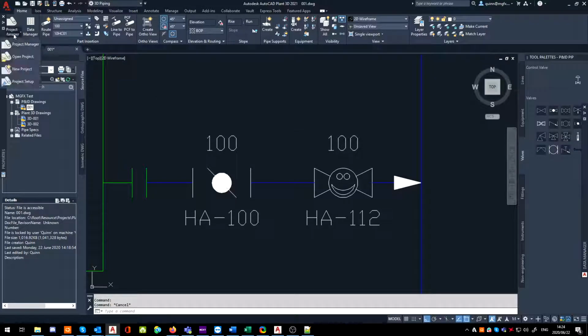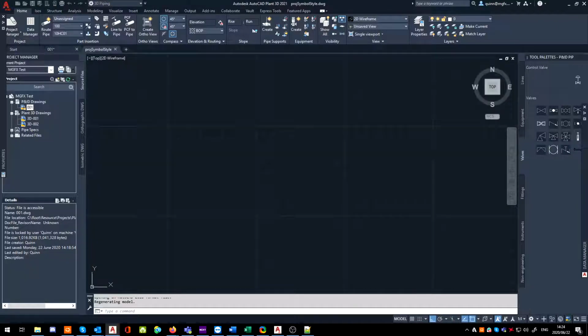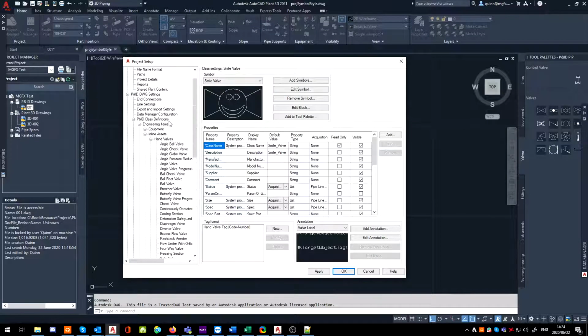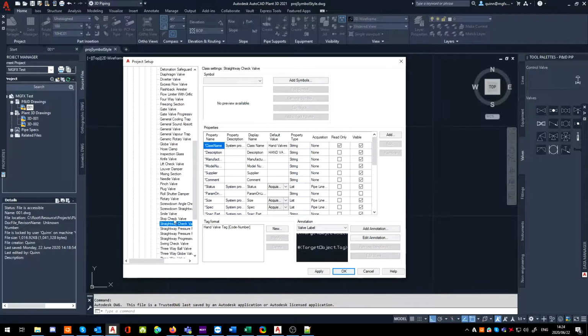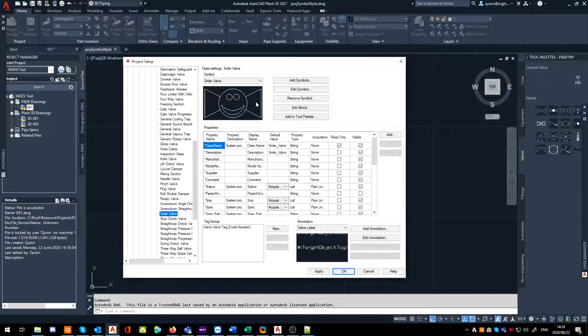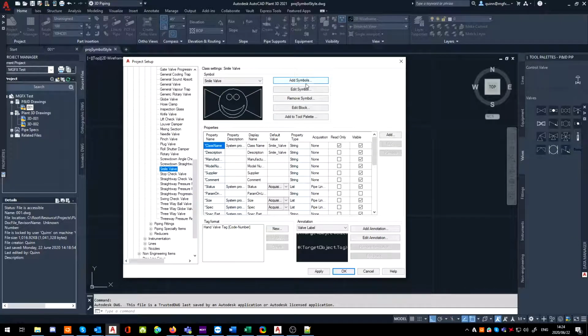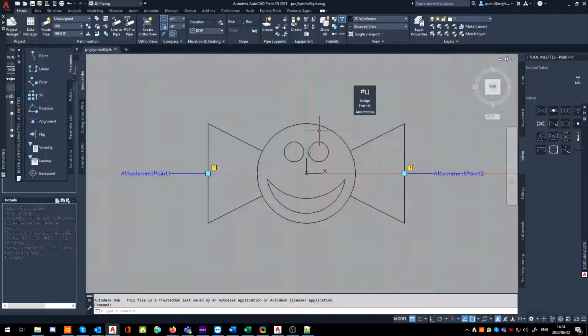So what you want to do is go into your project setup. Now in your project setup, find the valve. So this is my smile valve. It's a very happy valve. As you can see, it can be quite difficult to locate what you want. And then inside your valve over here, go. You'll notice that even if you look through all of these and you make sure everything in your properties is the same, it still won't fix it. What you need to do is go into your edit block.